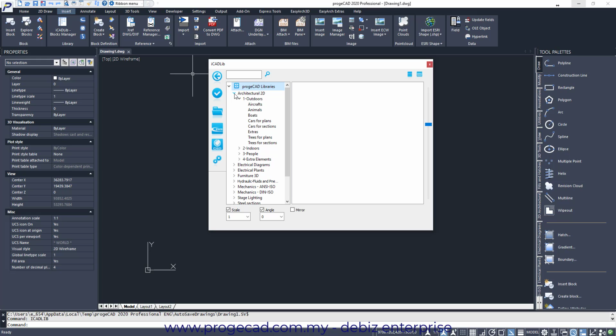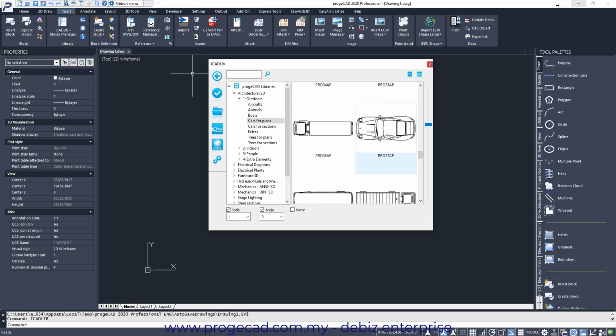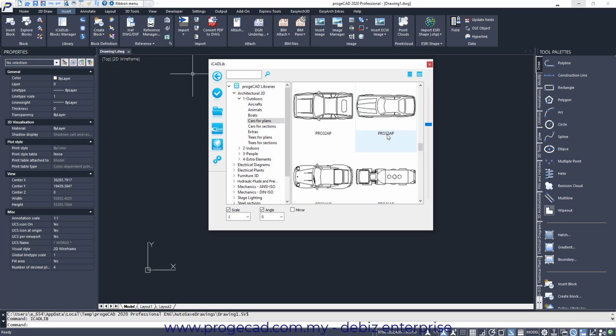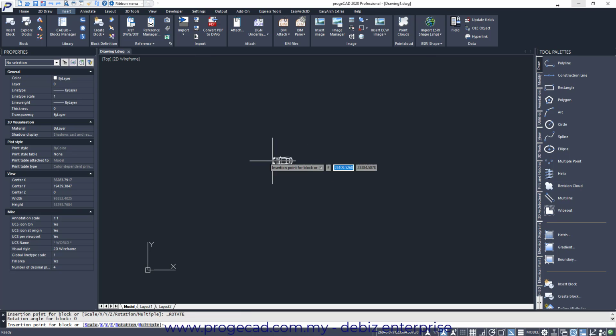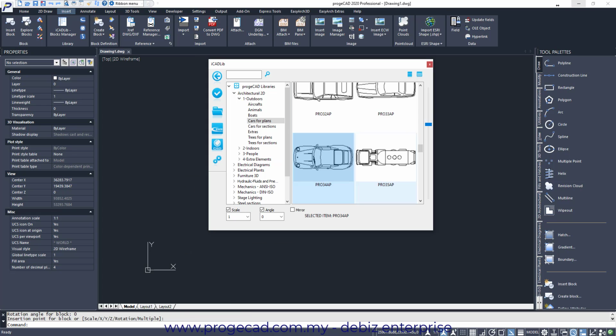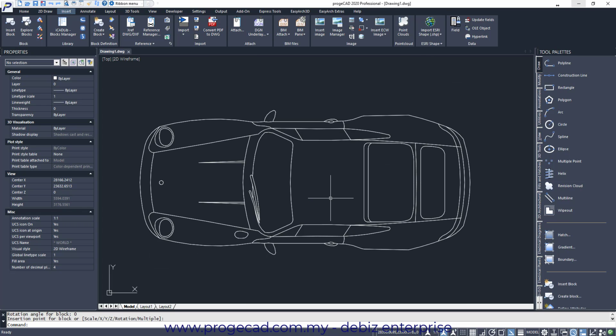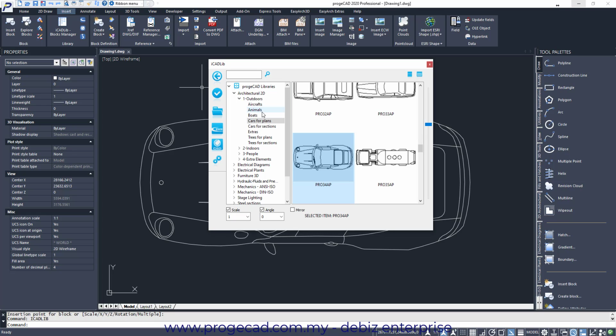Say now I browse into Architectural 2D, I go under Cars for Plans. I see various types of models available for insert. So let's choose one and insert. Double click on the item and click anywhere on the layout. Close this and you should see the car has been inserted into your drawing. You can explore all the other items that are available in these libraries, and if it's useful to you, you can just insert them. You do not have to reproduce or redraw any of the items.